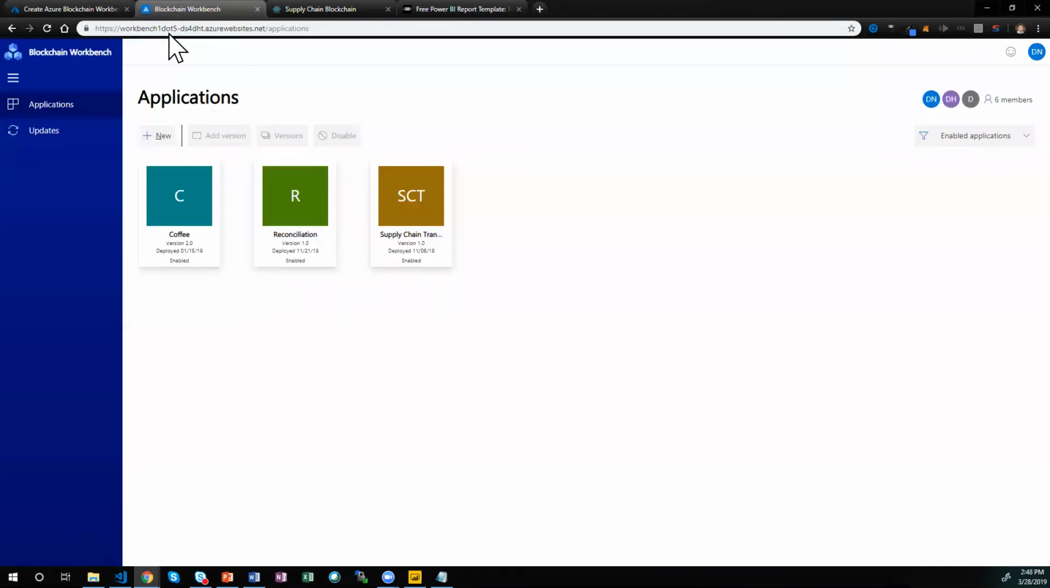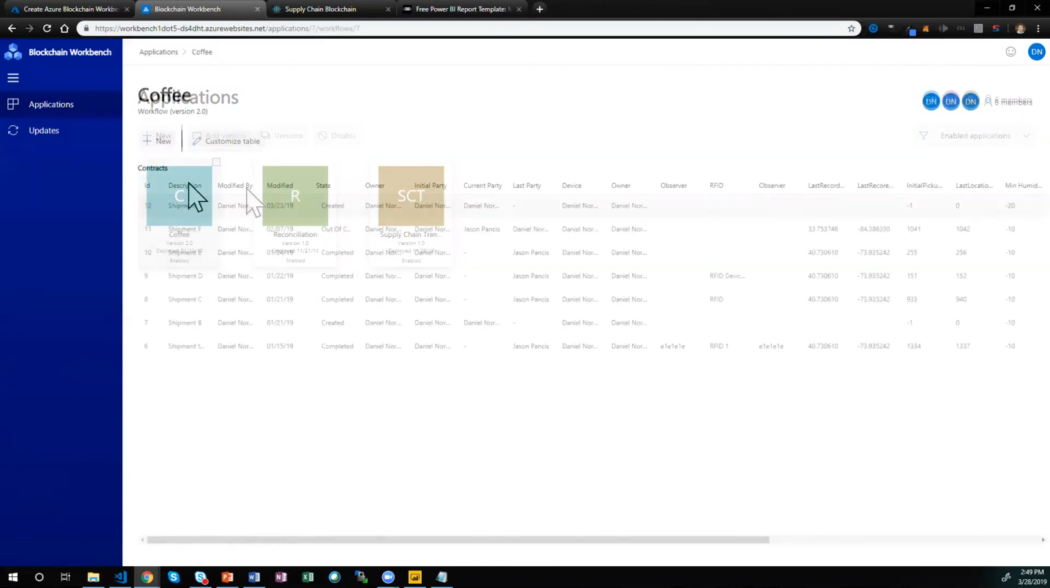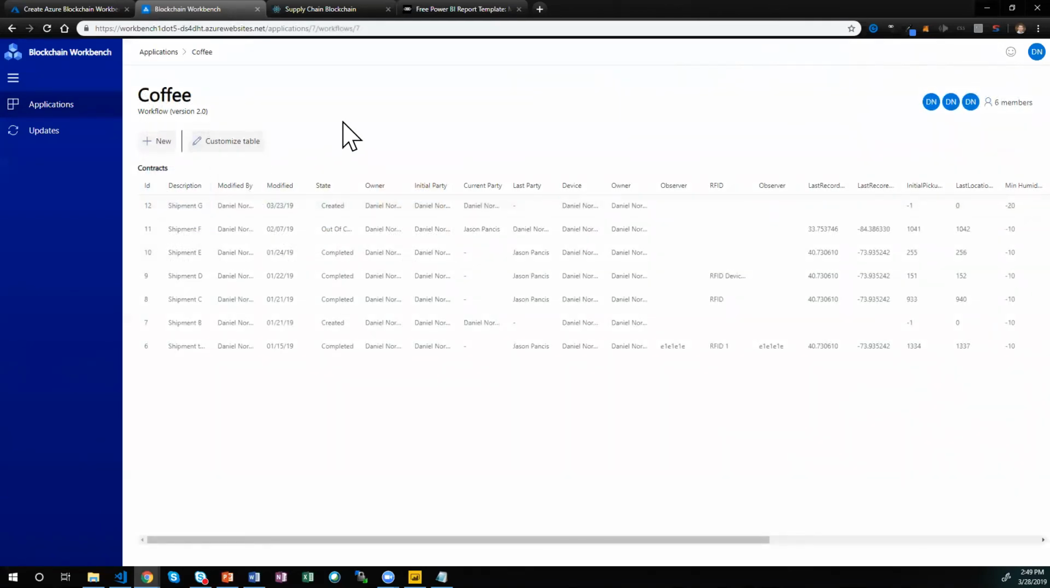Here's what you get. Here's the Blockchain Workbench. Remember we were talking about the applications, the enabled applications. We'll show you. So we have one for coffee shipment. We have one for invoice reconciliation, and then we also have one for supply chain transportation. So we're going to focus on this coffee one. So here it is. We're looking at our application. Again, this is your user interface.